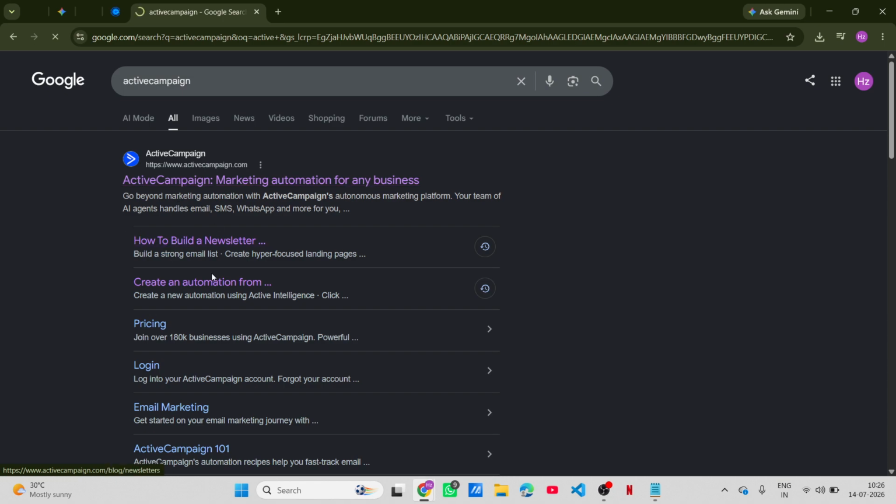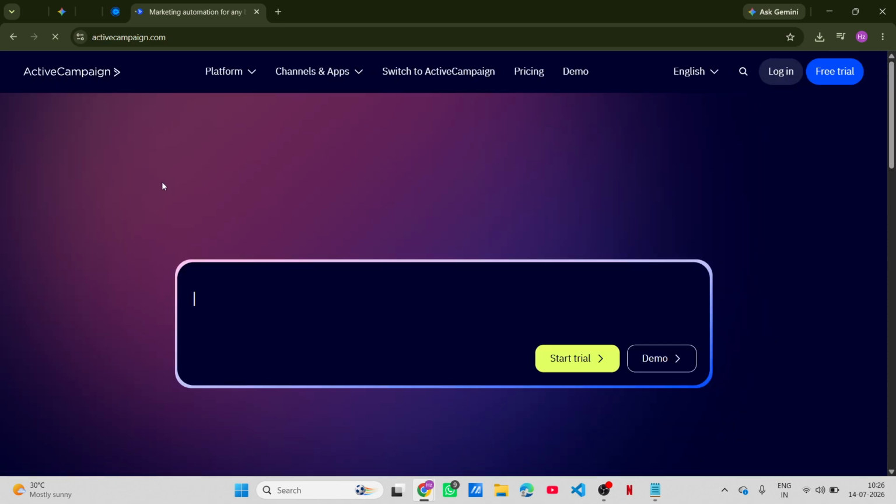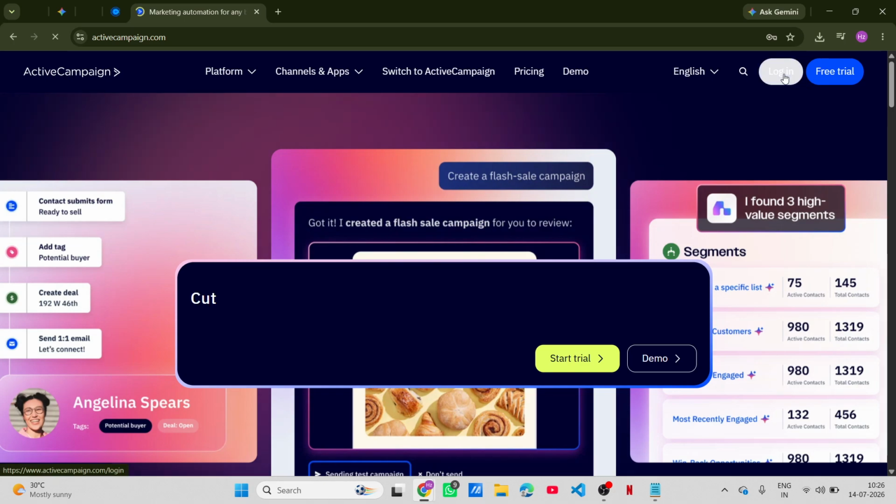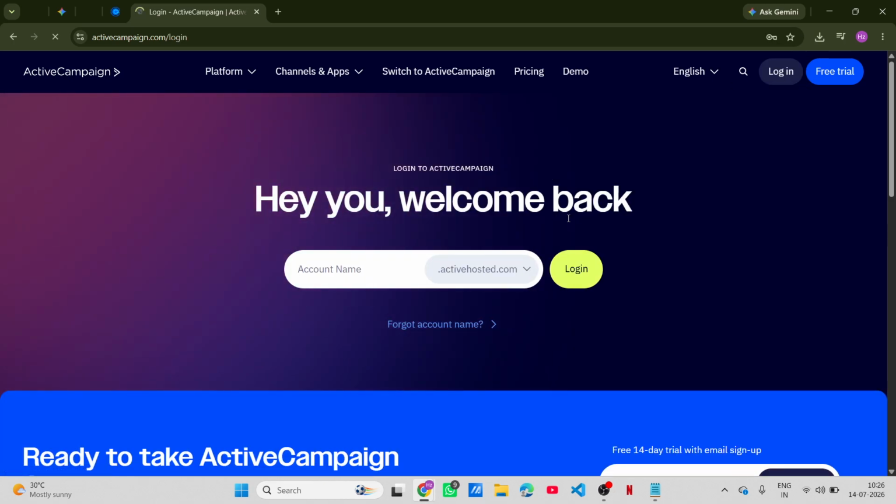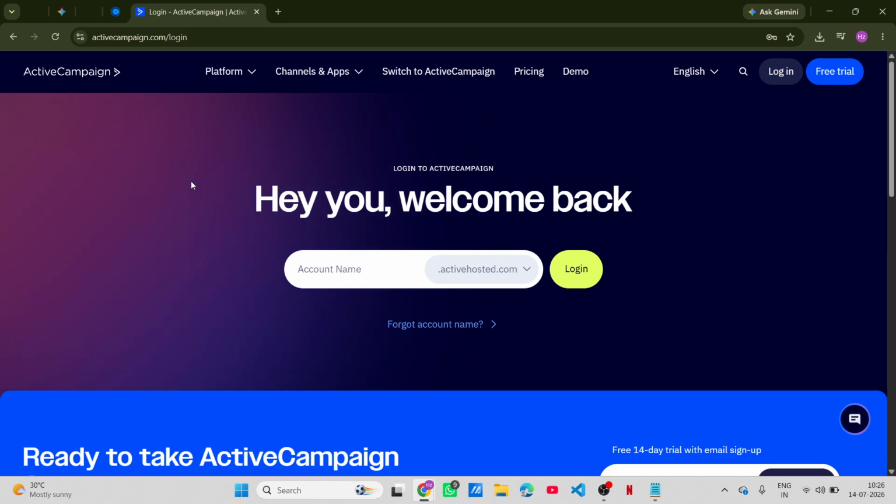Now that you're on the ActiveCampaign homepage, look for the Login button. Typically, you'll find that button in the upper right corner of the page. It should be easy to spot, and it often has a distinctive color that sets it apart. Click on that Login button, and you'll be redirected to the login page.